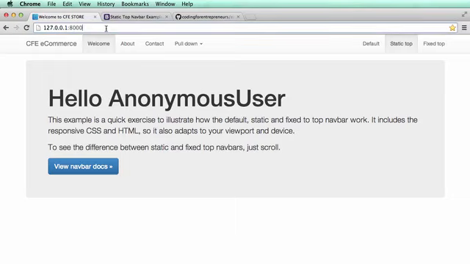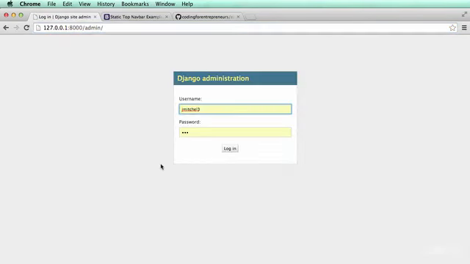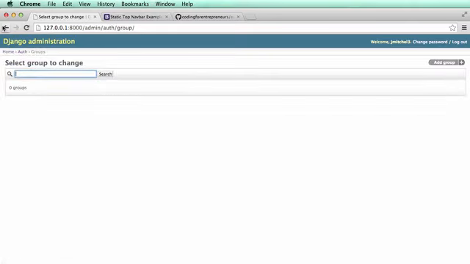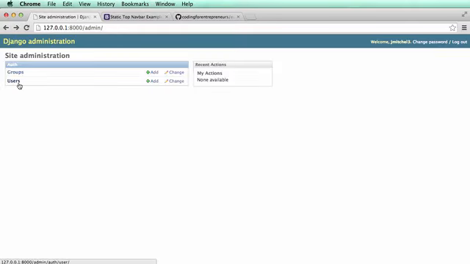So if we look in our admin, if we go in here and log into our super user account, this is all we can really store: new users and groups. We're going to ignore groups, but all we can store is users. That's not any use to us. We need to actually have products, right?